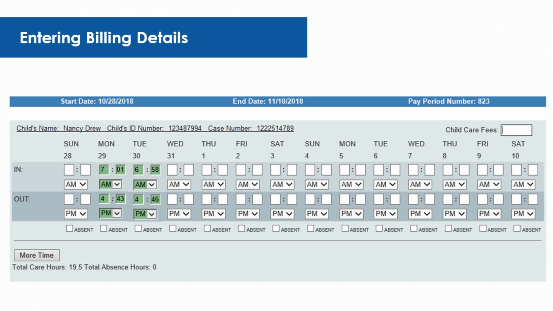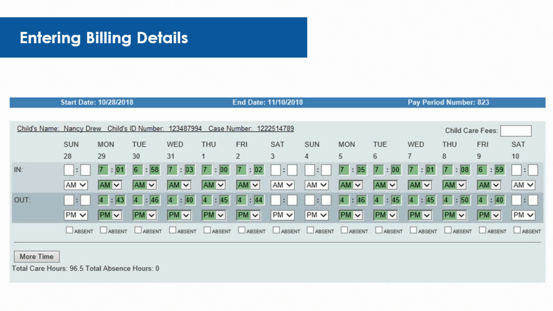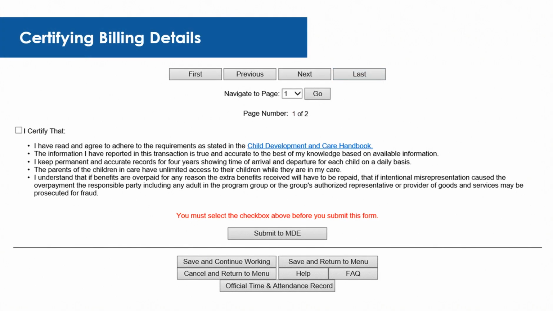We would repeat entering the begin and end times from our time and attendance records for Nancy for all of the days she was in our care during the pay period. Here is what that looks like. You can see iBilling has rounded your hours for you. All you have to do is enter the actual times of care from your time and attendance records. After you have entered your billing for the pay period, scroll down to the bottom of the page to submit your billing. If you have multiple children in your care, make sure you are on the last page in iBilling before submitting.